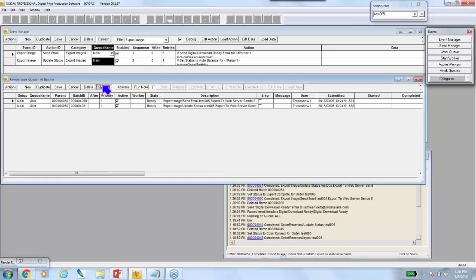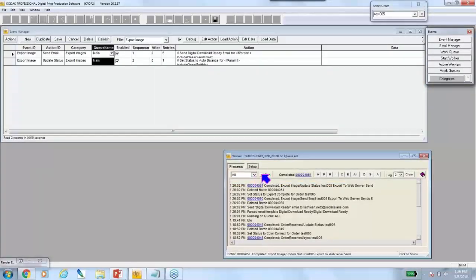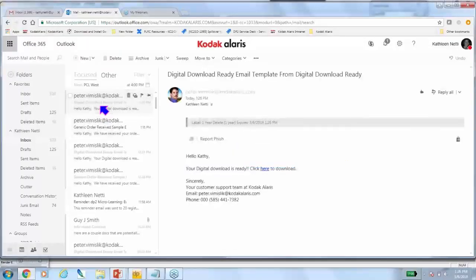So anyway, I'll refresh this again. Those are gone from there. This time I'll leave this running. Let me just bounce out, show you a different email. I customized this one very simply. It says, hey, your digital download is ready. Click here to download. I don't think I really have a valid path in my sample here because I'm not really writing it out anywhere.